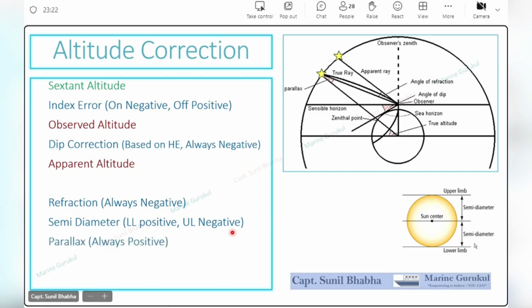The third correction which we need to apply to the apparent altitude is the parallax correction. Parallax is the angle at the center of the celestial body subtended by the radius of the Earth. And this parallax correction is always positive. You can memorize it easily: P for parallax and P for positive. Once we apply these three corrections, that is the refraction, semi-diameter and parallax, to the apparent altitude, we obtain the true altitude of the body.